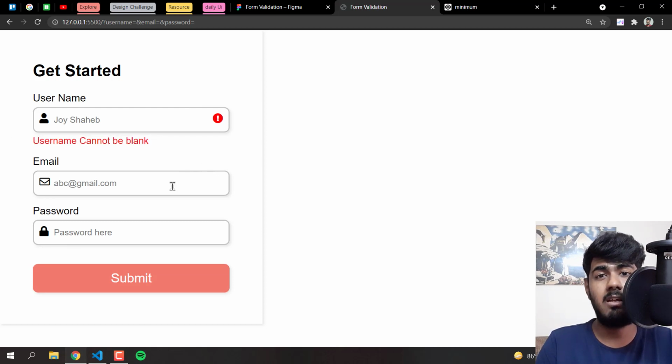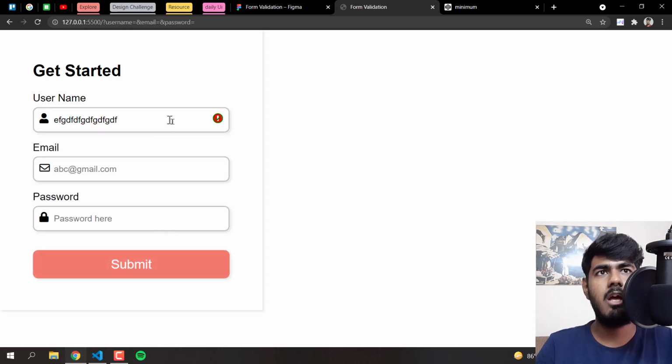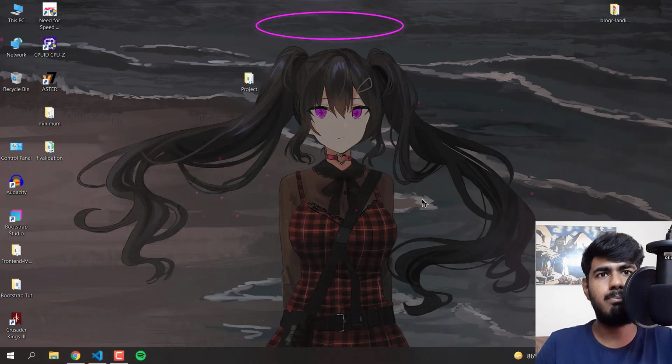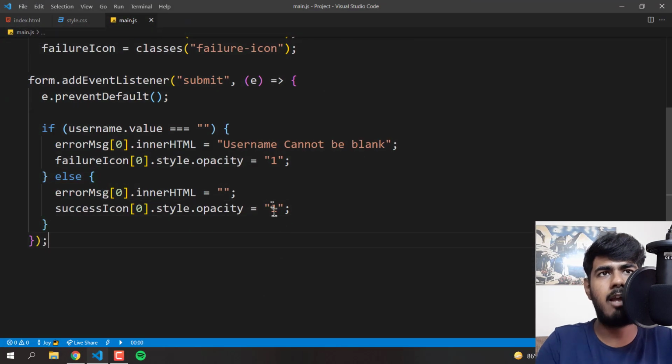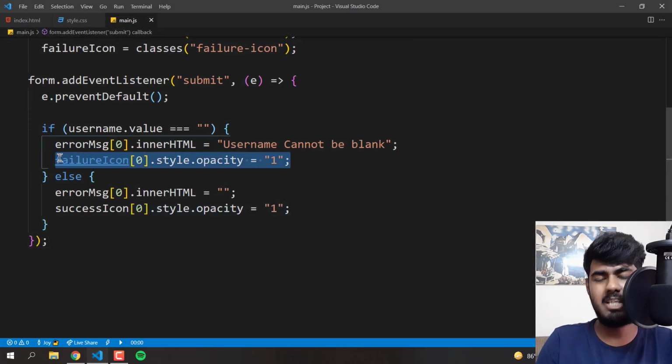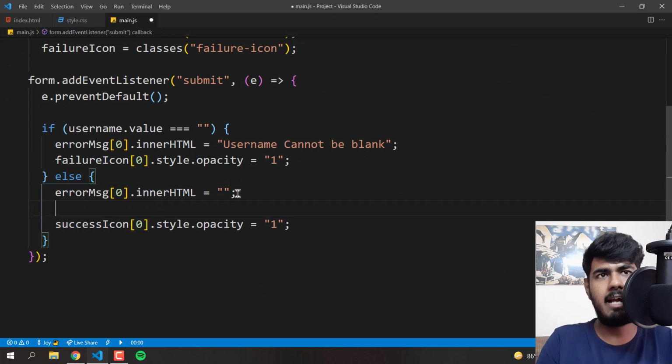Let's say that I want to write the username. Okay, like this, look at that. All right, and then I'm gonna submit it like this. Look at this, the success icon is getting overlapped on the error icon. Okay, so in order to prevent this behavior, come back to VS Code and do this, copy this from here. Okay, copy the same thing, paste it over here like this, but in this case you're gonna put a 0 over here like this.